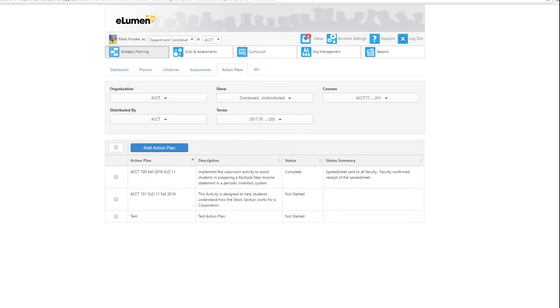First, you need to log into eLumen and then change your role at the top from faculty to department coordinator and your department. If you have multiple departments, then obviously you want to be in the department where the action plan exists. Click on strategic planning and then the tab that says action plans.